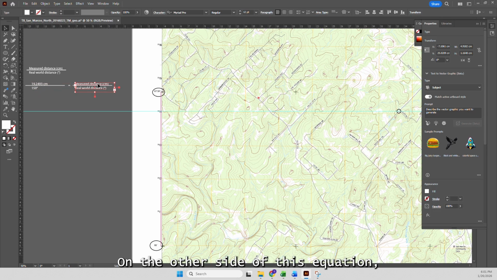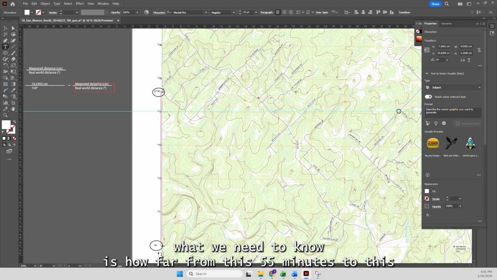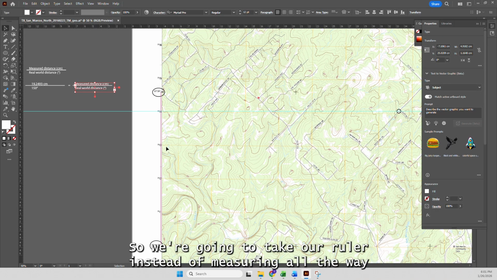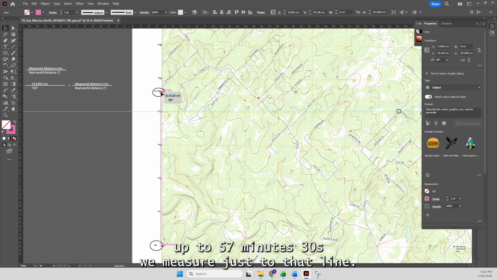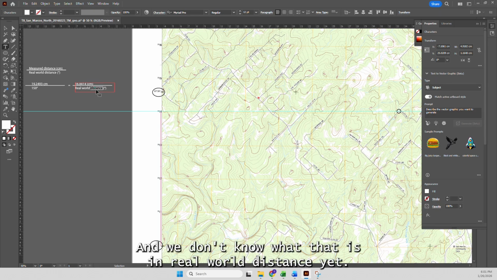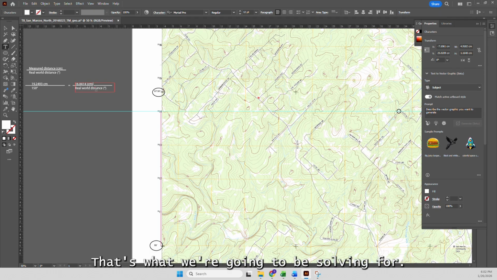On the other side of this equation, what we need to know is how far from this 55 minutes to this point we need to go. So we're going to take our ruler, and instead of measuring all the way up to 57 minutes 30 seconds, we measure just to that line, which is 16.8414 centimeters. And we don't know what that is in real world distance yet. That's what we're going to be solving for, so I'm just going to leave that as an X.